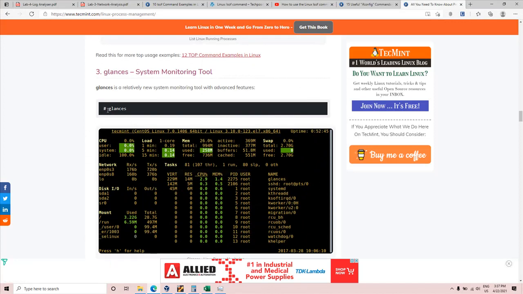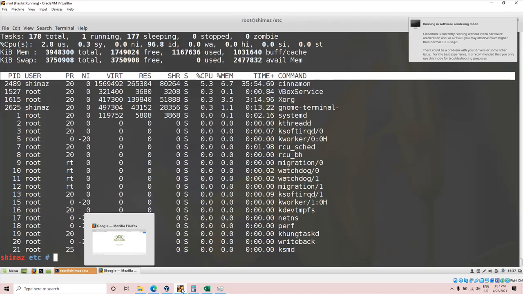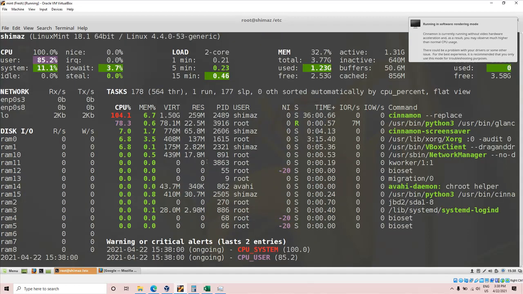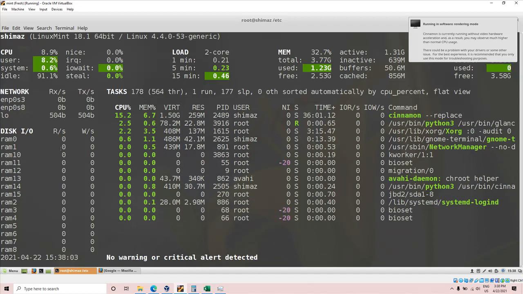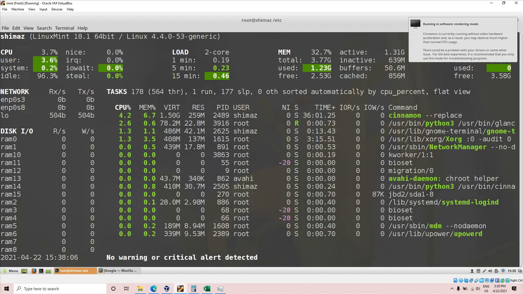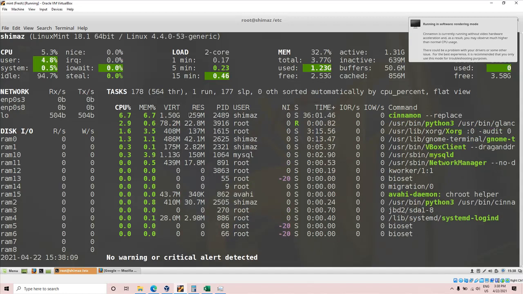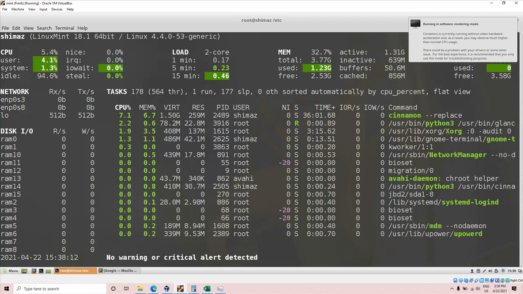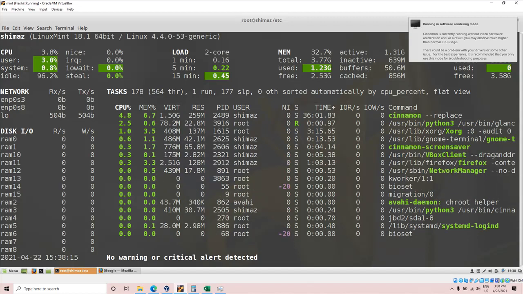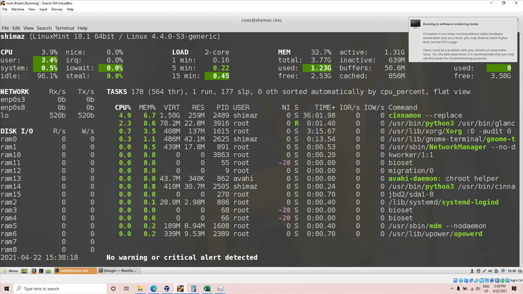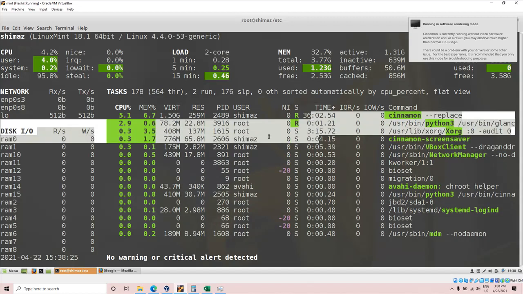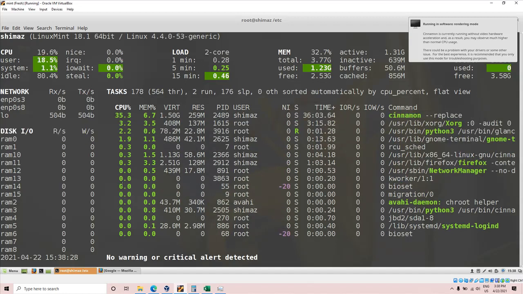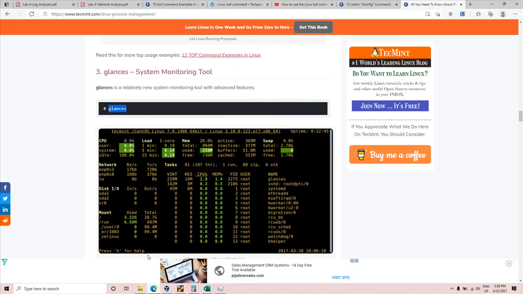There is one more command, glances. It gives information about the different processes which are currently running, the file to which the process belongs, the process ID, and how long this specific process has been running. All such information you can get using the glances command.